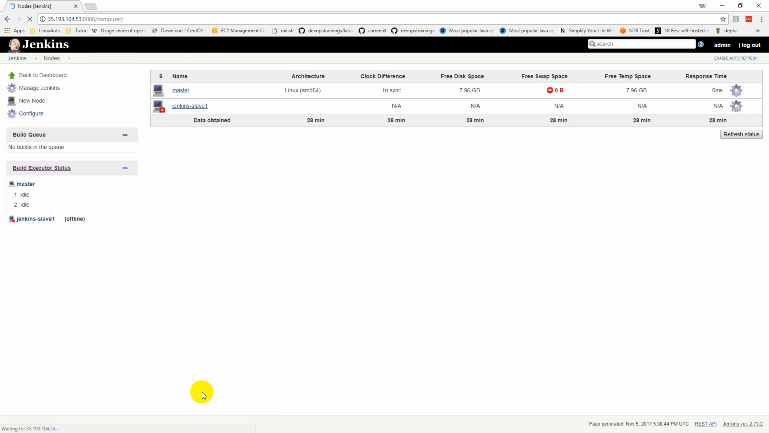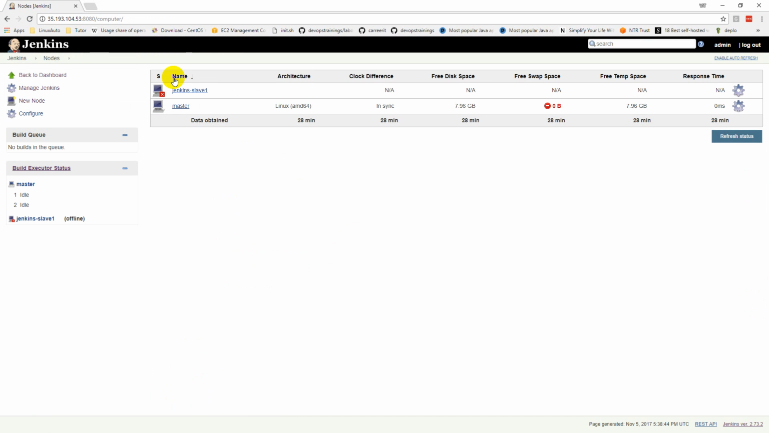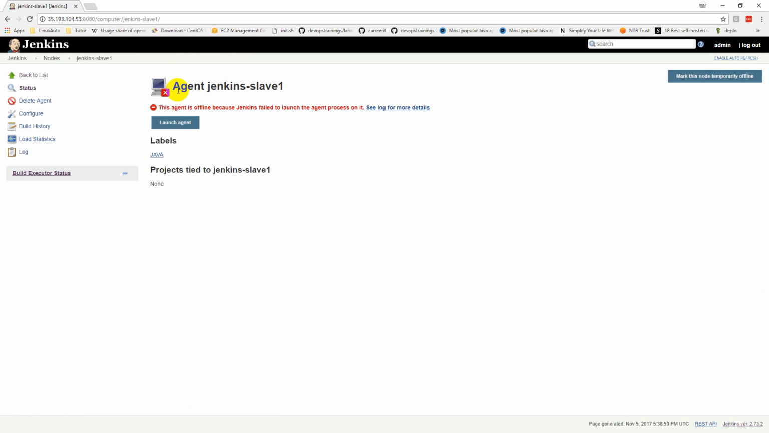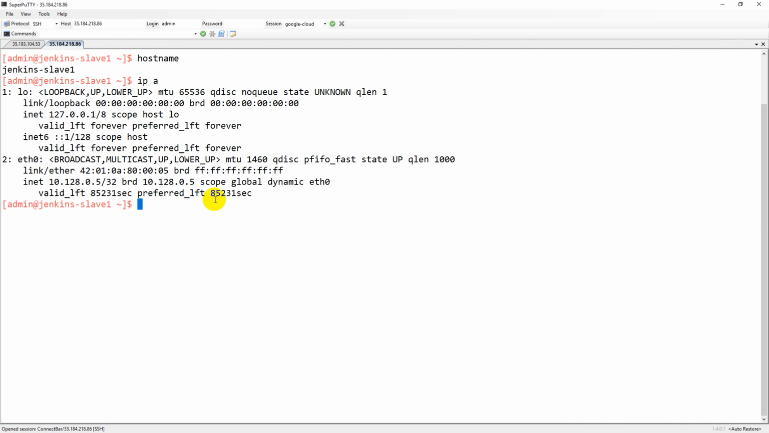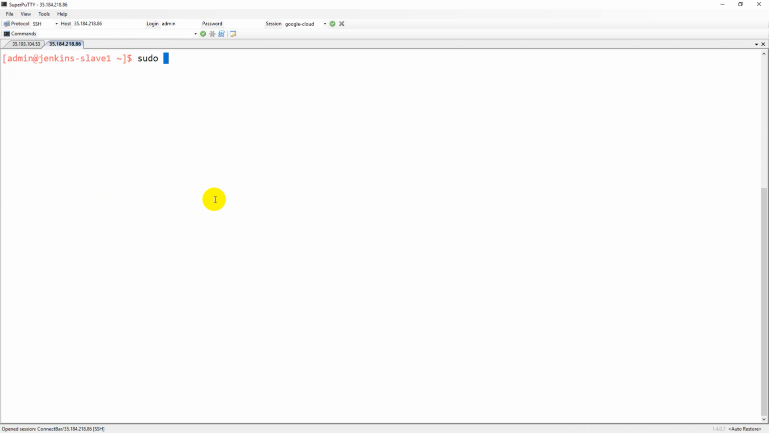Once you have done that, it will try to connect to the remote node and it will try to install the agent. But in our case, it is going to be a failure. The agent is offline, and of course the agent configuration has failed. Why? Because we have missed one of the prerequisites, that is Java installation. It doesn't have any Java, so it couldn't do the slave installation. So what I have to do is install Java. Let me go ahead and do that.